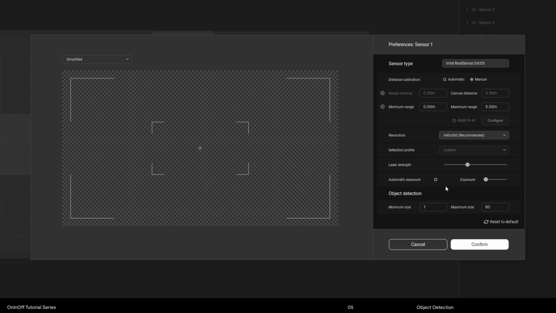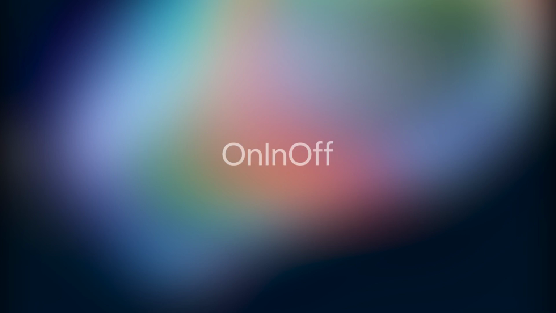And that's it. With these adjustments, your sensors are now optimized for your specific requirements. By carefully configuring these settings, you'll ensure accurate detection and efficient performance.